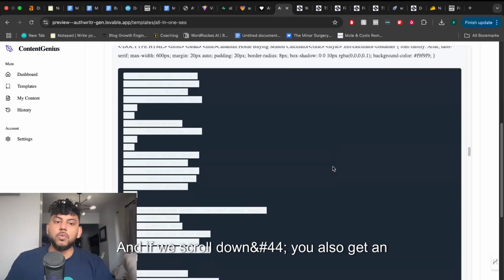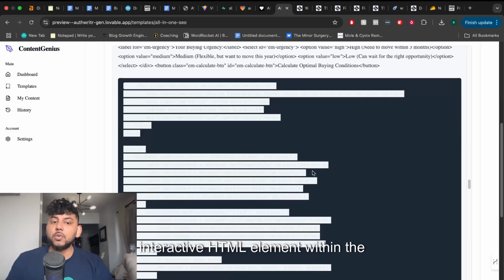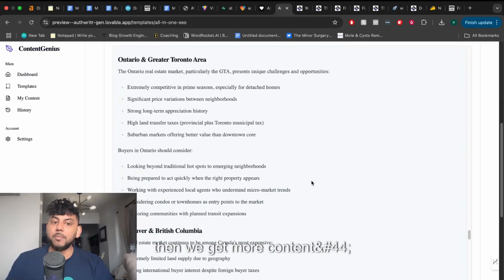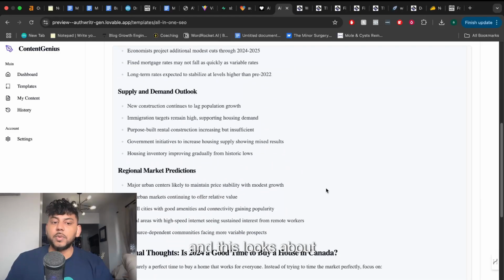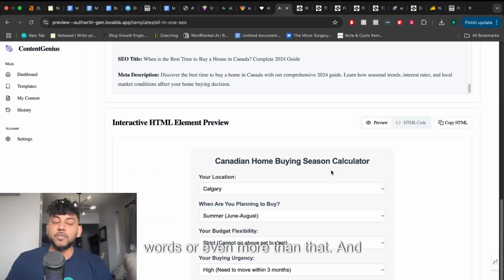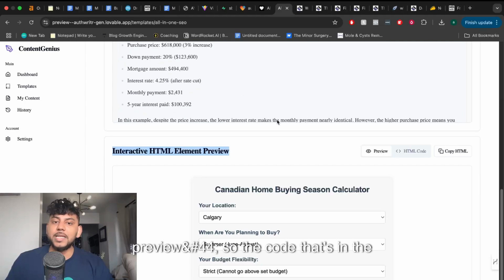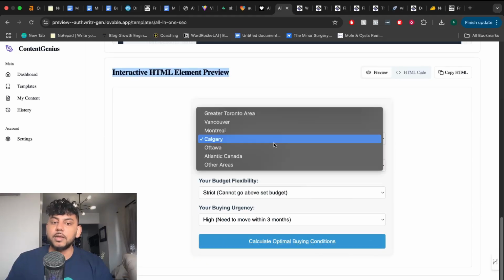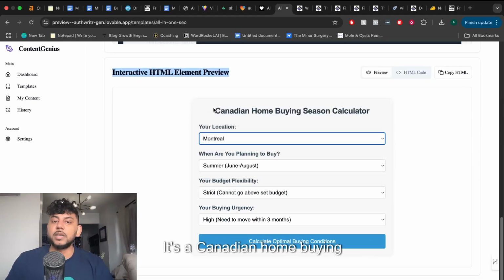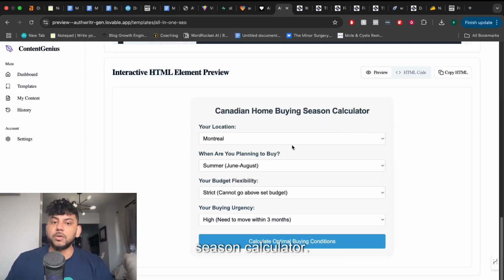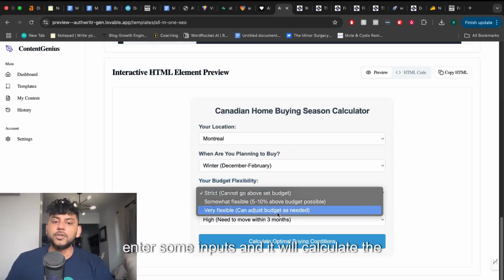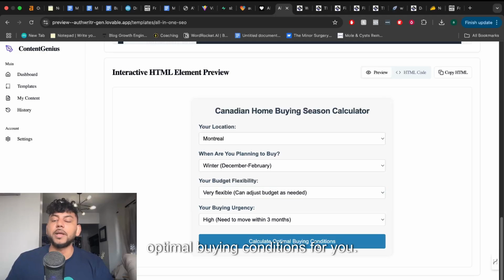And if we scroll down, you also get an interactive HTML element within the article, and then we get more content, and this looks about 2,000 words or even more than that. And then we get an interactive HTML element preview. So the code that's in the actual article, we get a preview of what it looks like. So you can see what it looks like. It's a Canadian home buying season calculator. You enter some inputs and it will calculate the optimal buying conditions for you.